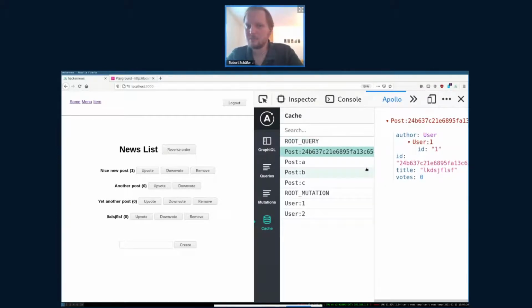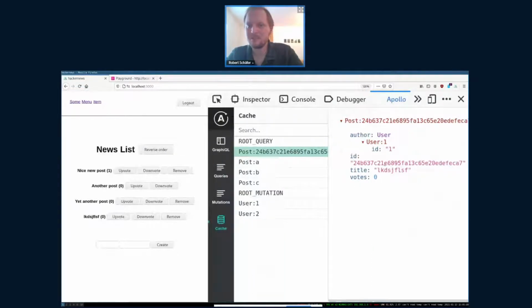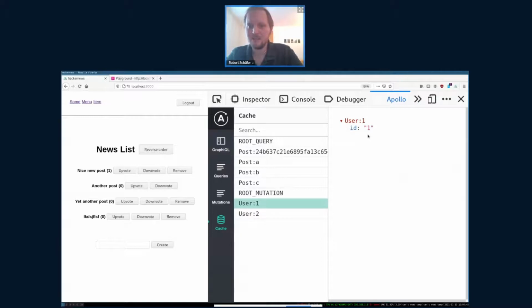As I told you, they have cross-references. So this is the post that I just created. You can see this because the ID is somehow different. It's not seeded. And I can click on this user, and because it knows about the IDs, it knows that this is the user with the ID 1, right? In this case, it just has the ID, and that's it. So I was never requesting anything else from the backend. I know that user 1 also has a name attribute, but apparently I was never requesting this from the backend.